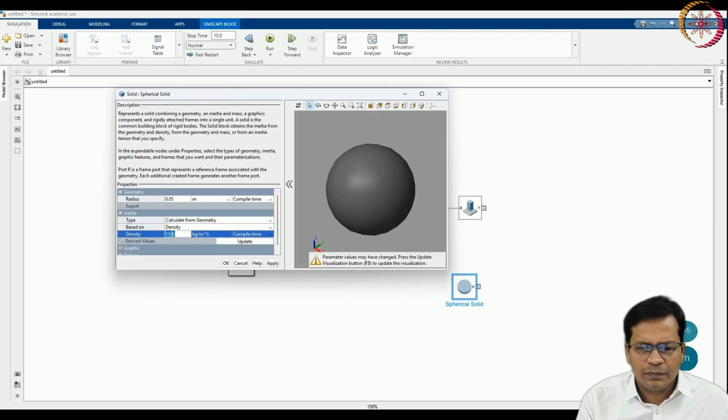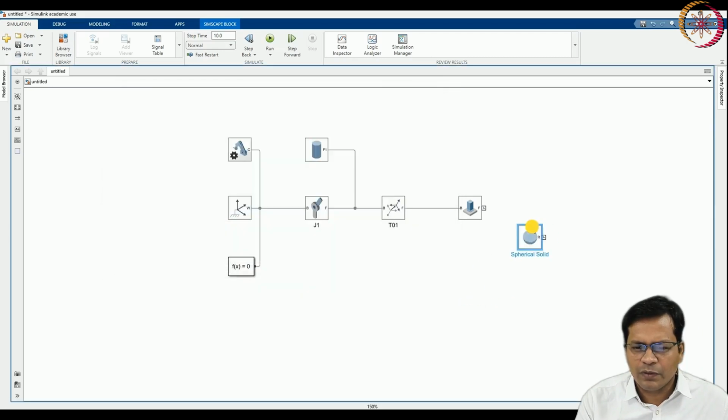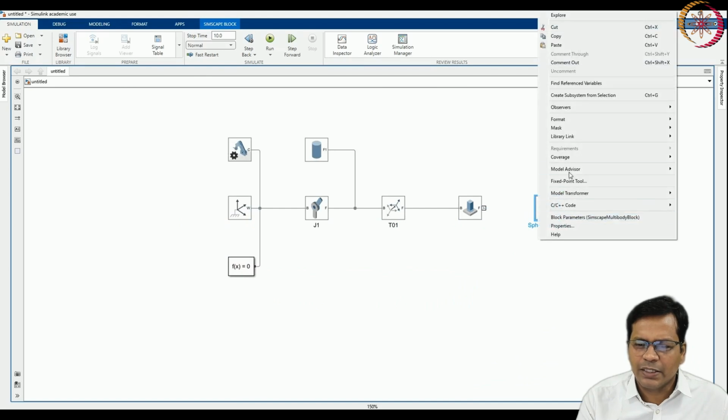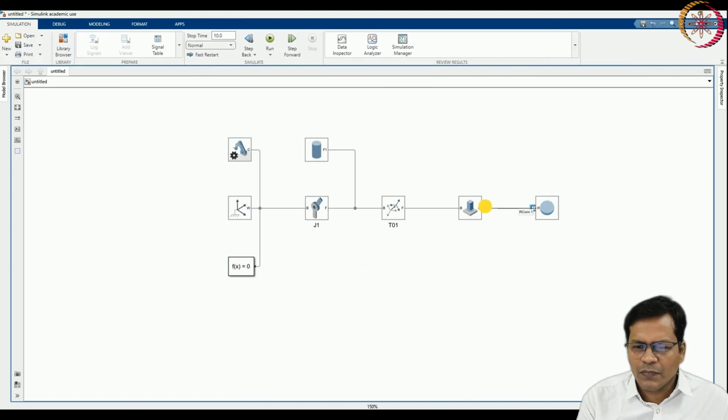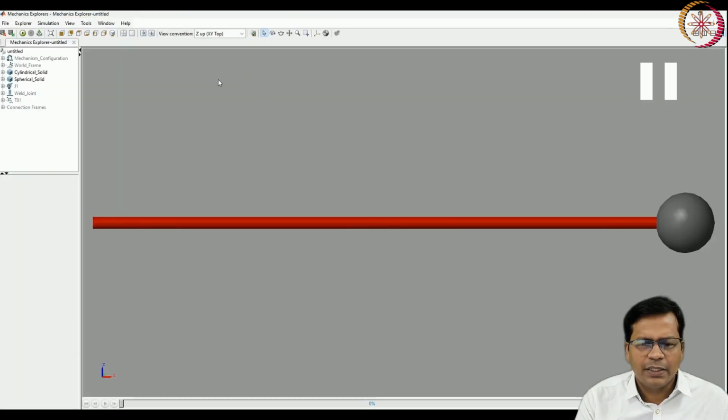Okay. I have set this as 0 density so that it should not have any mass. Whatever is the mass, it will come directly at the link only. Rotated it, connected it. So this is a one link system here. Okay. So this is my diagram. So update diagram is done.